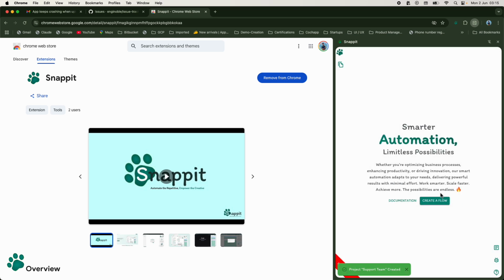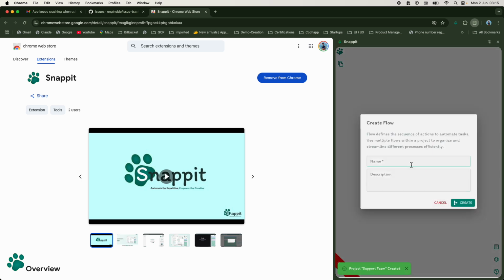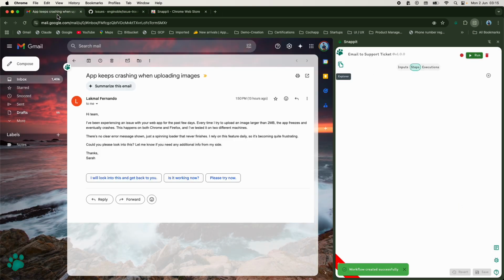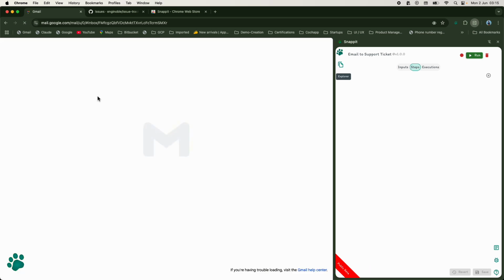Next, I will create a new flow by clicking Create a Flow, giving it a name, in this case email to GitHub issue, and then clicking Create. Once the flow is created, you will be taken to the editor where you can build and customize your workflow. Now I will switch to my Gmail tab.